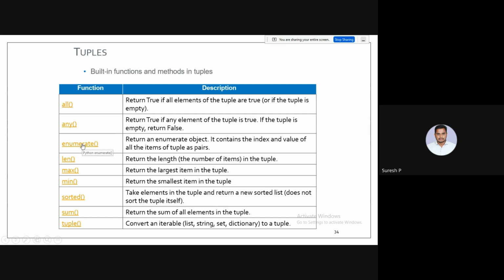Then the enumerate function will return an enumerate object. It contains the index and value of all the items of the tuple as pairs. Then the length function will be used to print the length of the tuple. The max function will return the maximum element of the tuple.